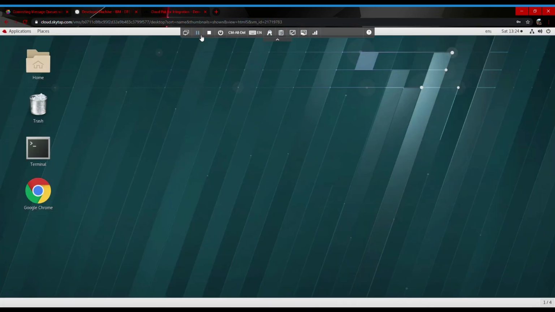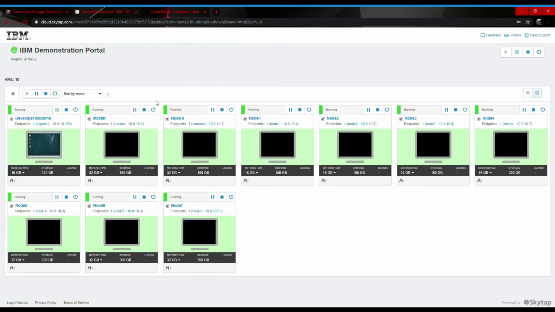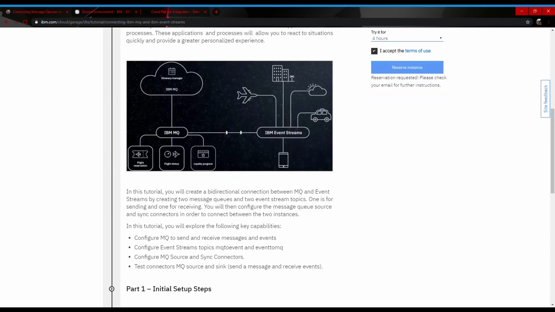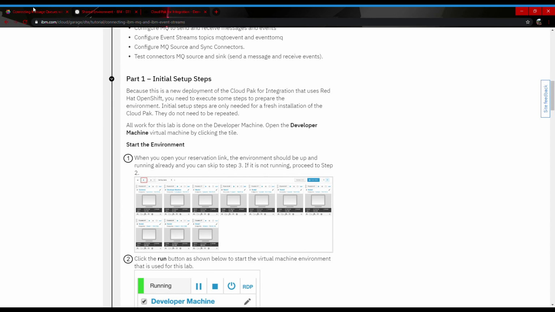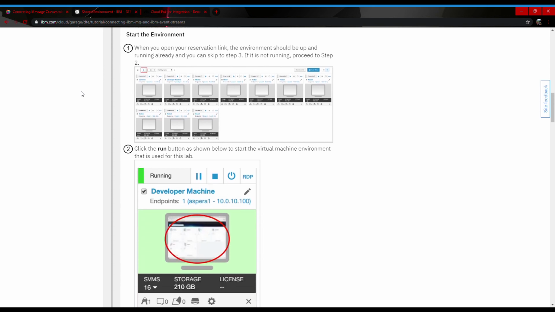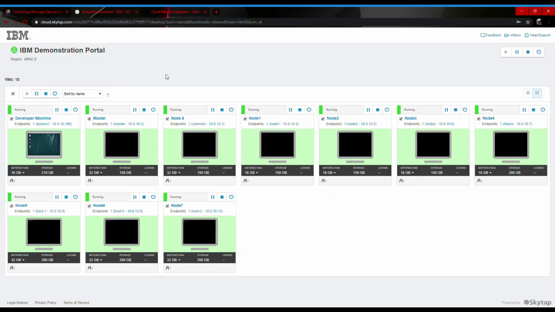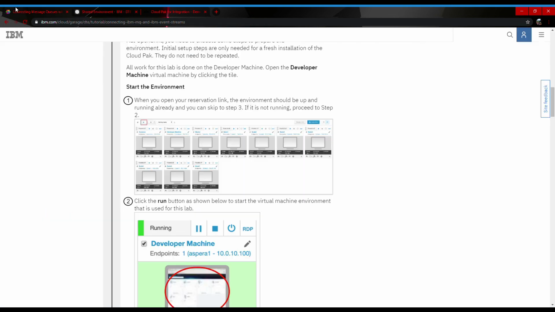Here I have set up an environment. So we have 10 VMs here, and everything is already started. And this environment is all you need to do this tutorial. Now we will go part by part through the tutorial from part 1 to part 8. The first one is the initial setup, and I have already set up my environment and powered on every single VM. So you can see my VMs are up and running, and so we can continue here.